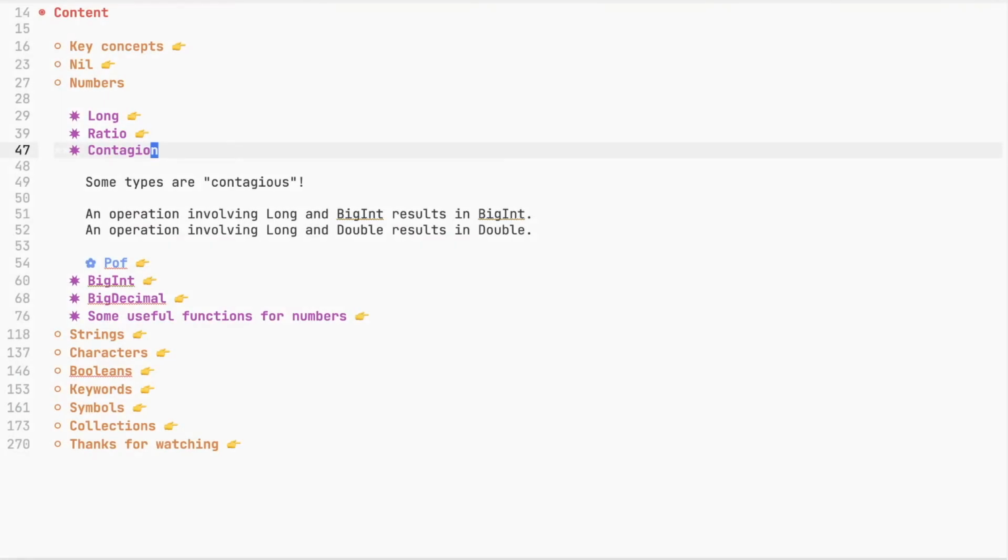We have contagion, that is not actually a data structure, it is a rule, and it means that some types are contagious. For example, an operation involving long numbers and big integers results in a big integer number. An operation involving long and double results in a double.